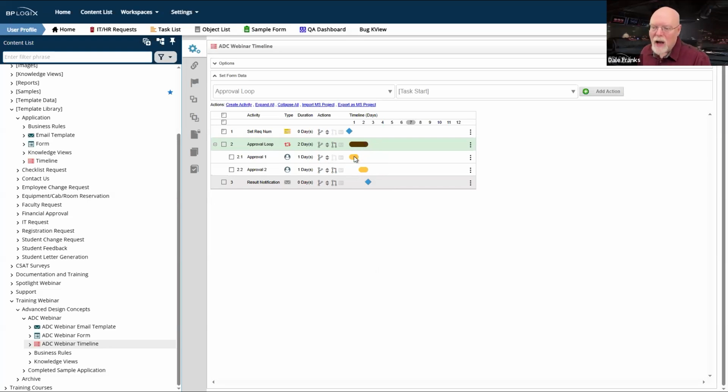So in my case, I only have 2 activities, approval 1 and approval 2. And approval 2 can't begin until approval 1 is complete. So these 2 activities are going to happen in sequence. As soon as approval 2 is done, then my approval loop activity ends as well. So whenever I have a loop and I'm starting to create dependencies, in this case, I don't want result notification to run until all of my approvals are done.